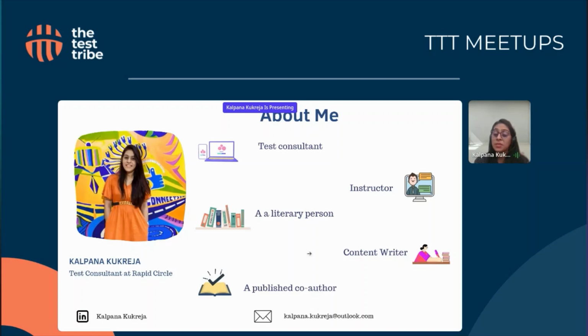I'm also a literary person with an MA in English literature. I'm keen on writing blogs and poetries and short stories. So apart from my 9 to 5 job, once I log off from my system, I dive into the books of literature. I'm also a content writer. I have written the website content for different brands and blogs for different startups. And then at last, I'm a published co-author. I have my content published in 3 anthologies now. So this has been the journey so far. And apart from this, I continue to grow and dive much into what's coming next for me.